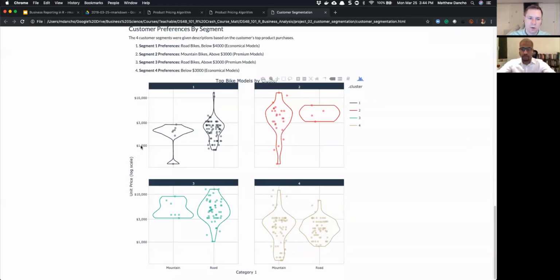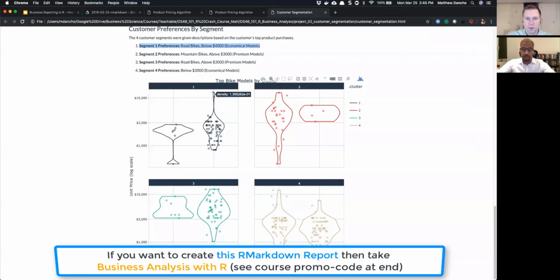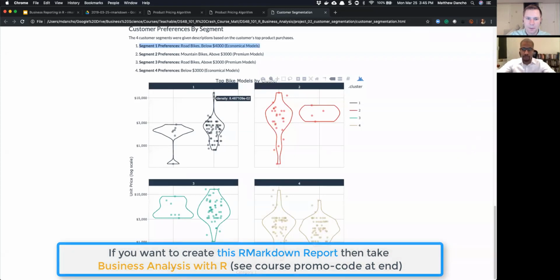This is a log scale, so 1,000, 3,000, and 10,000. We can see that most of the bikes they're buying are underneath $3,000. So we can make a statement about that customer and say that segment 1 that we found tends to like road bikes below $4,000. If you hover over, these are the last couple of models they've purchased, and they're right around $3,900. They do have a few that are really high, but by and large, most of the bike models are below $4,000.